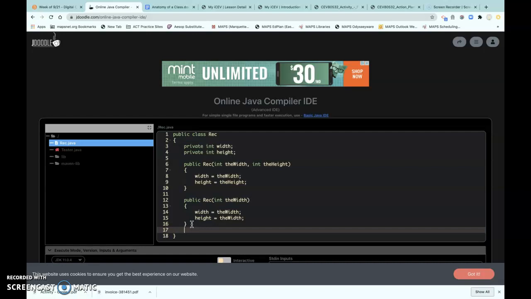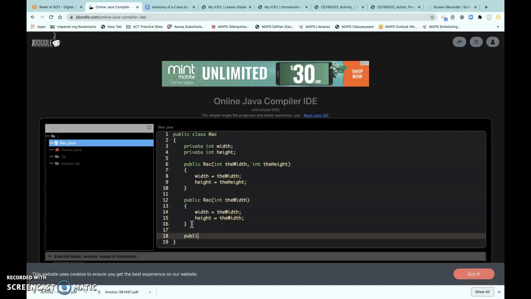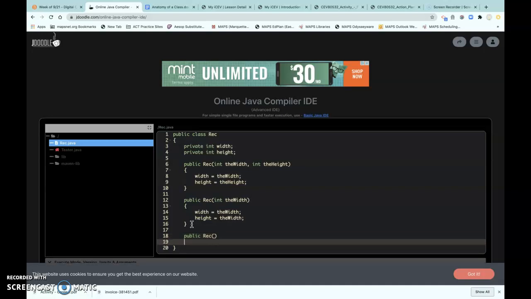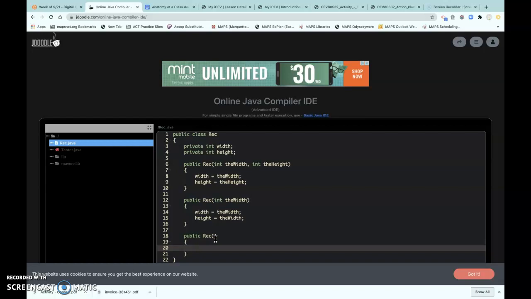And then lastly, I'm just going to create what they call a default constructor. What a default constructor does is that you leave the area where you normally would put parameters empty. So we'd have an empty set of parentheses here. So we say public rec, and then we set our width and our height to whatever we want. Let's just say our standard rectangle, no matter what, is just going to be a width of 7 and a height of 5.